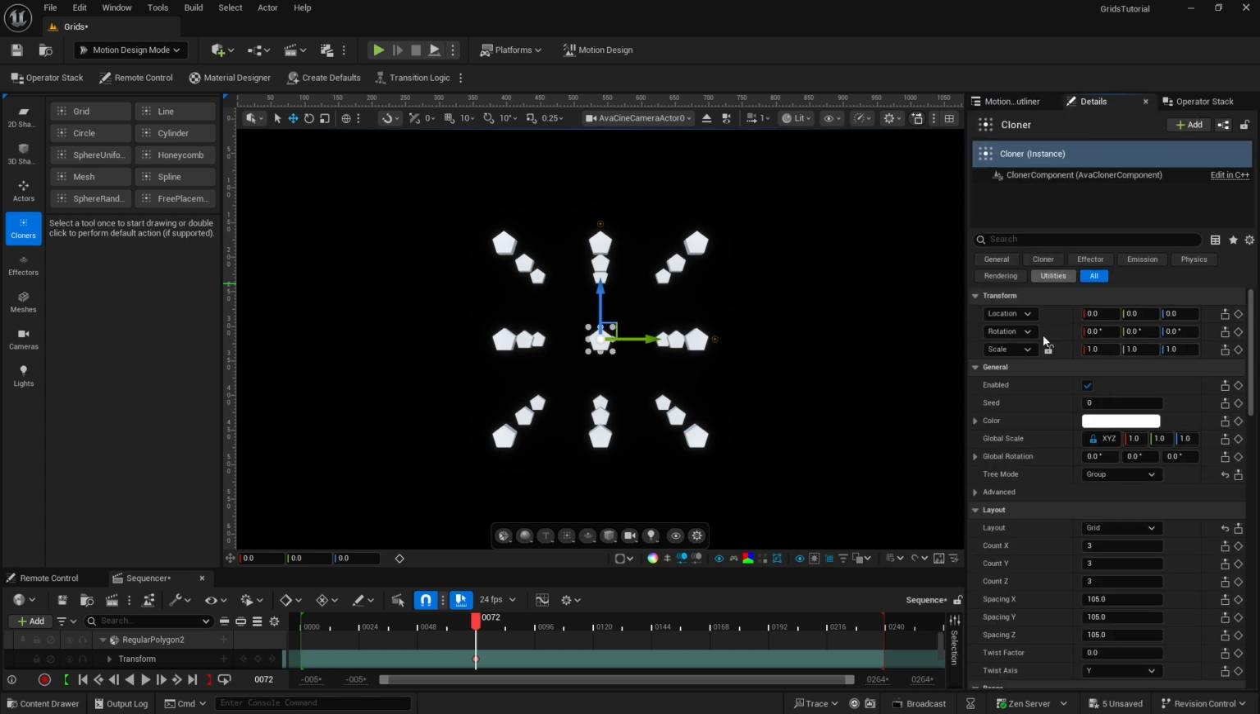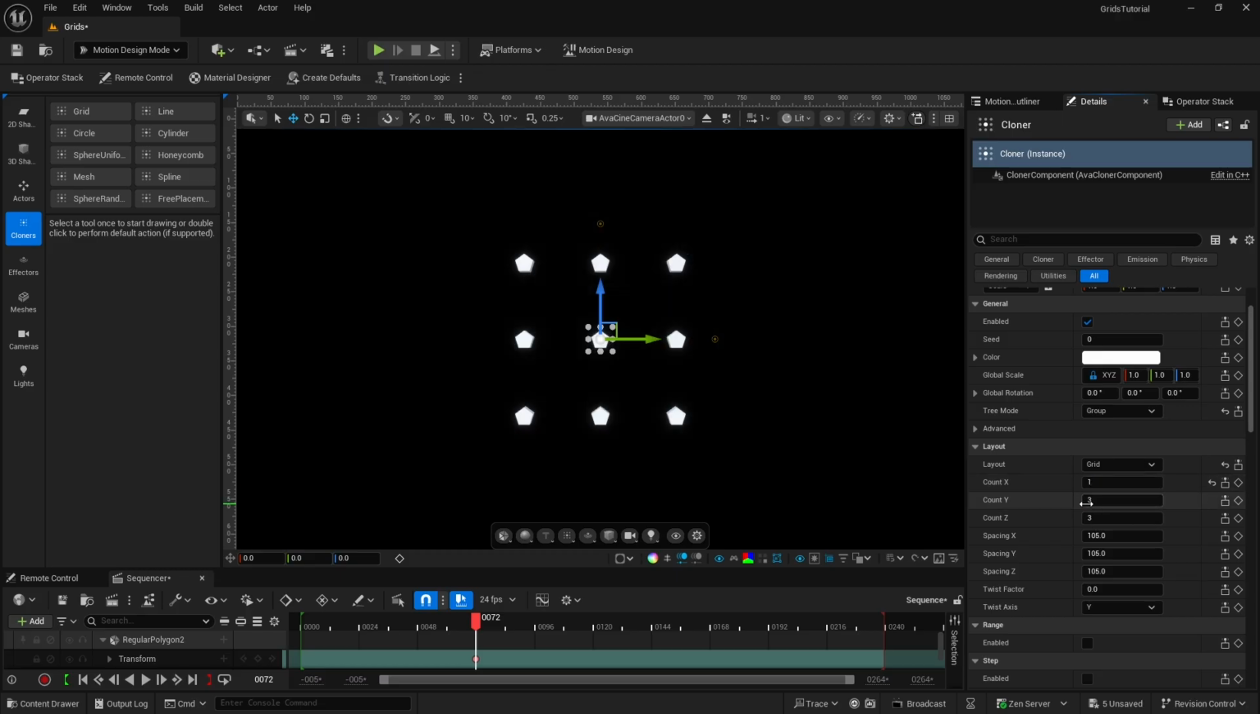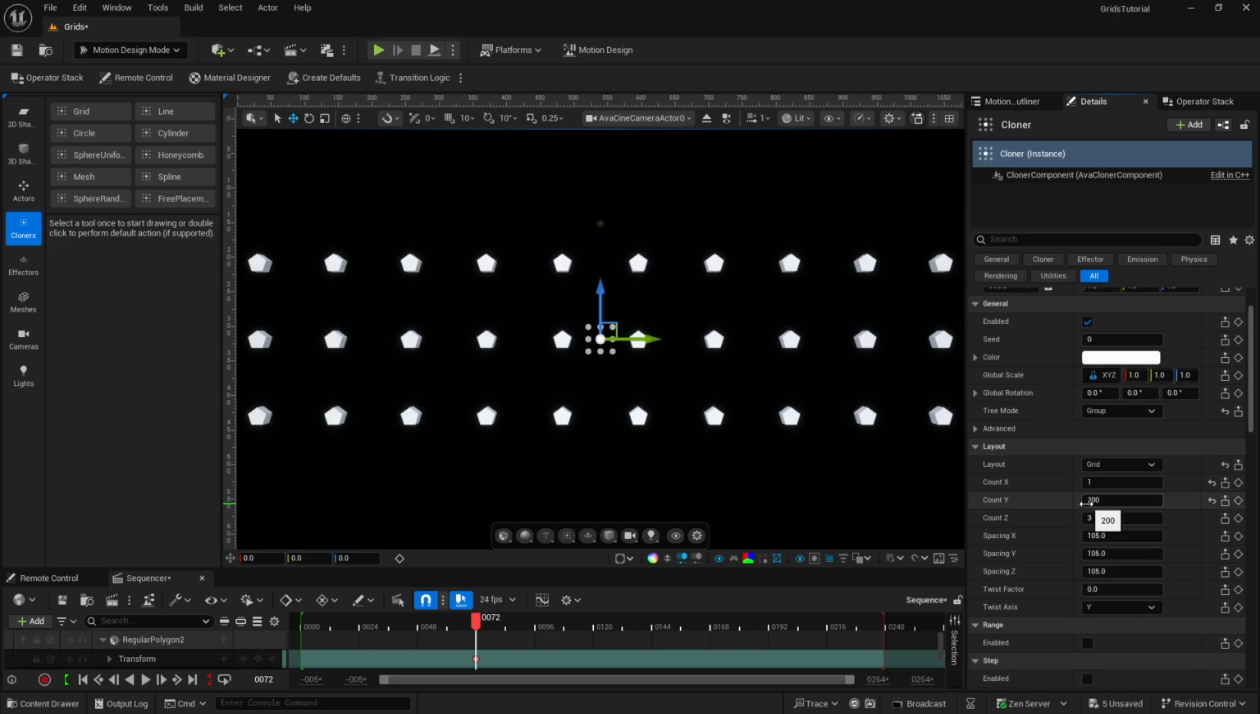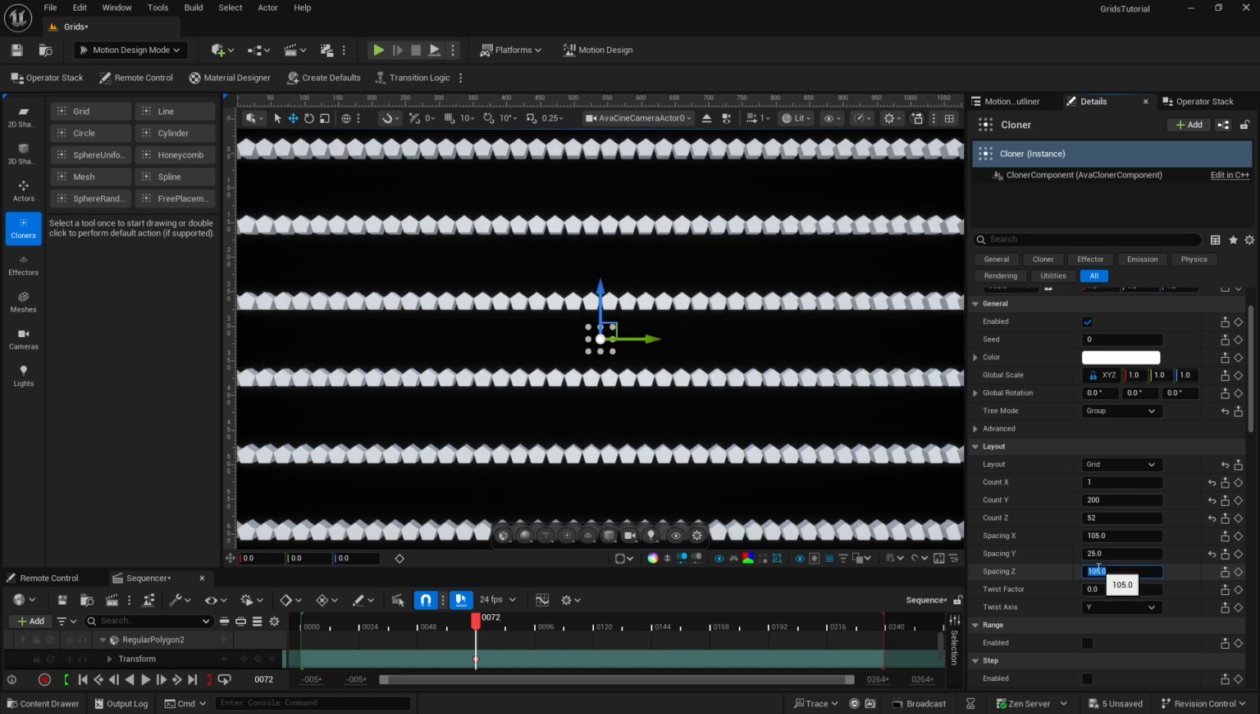Go into the details panel for it, and we'll drop down here to layout. We're going to leave that on grid. And on the X, Y, and Z count, along with the spacing for those three, we'll make some changes. On count X, let's just set that to 1. On Y, let's set that to 200. And on Z, let's set that to 52. Then on the spacing, we're going to leave X as it is because it doesn't really matter what that one is. And then we'll go down to Y. We'll set this to 25 and Z to 50.